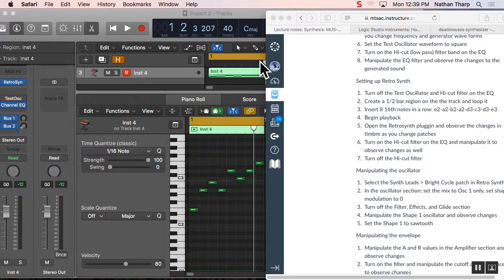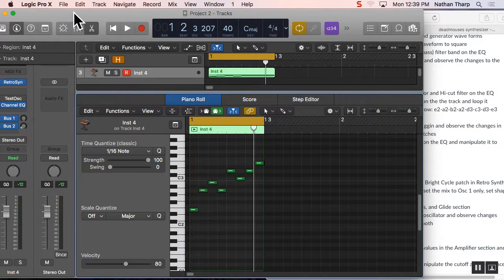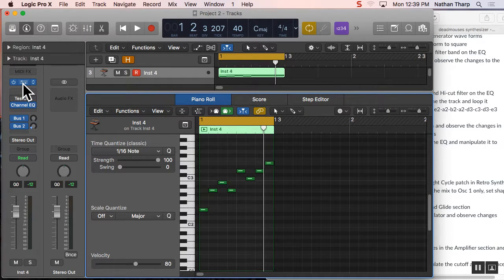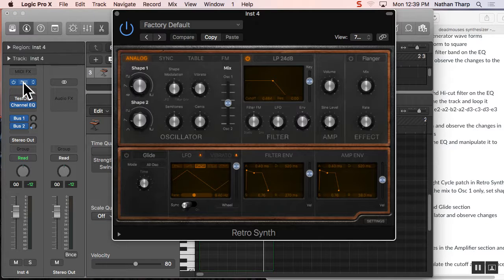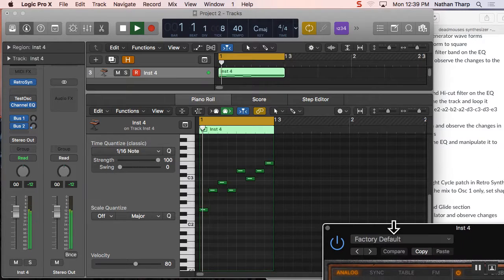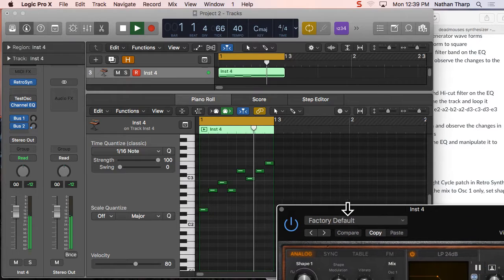Okay, we're going to open the RetroSynth plugin. Does anyone remember how we open the plugin? Double click in the middle. RetroSynth plugin. I'm going to hit play. I'm going to start my sound playing back. That doesn't sound quite right, but I guess it is right.